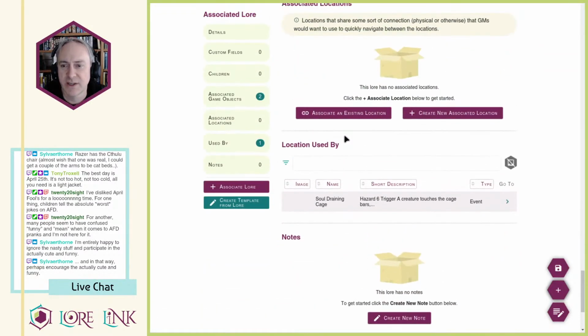You may notice that as you're working with LoreLink, when you connect things, it shows up even when you have multiple tabs open, which is pretty useful. So you don't have to worry about getting out of sync. Cool. So we've got a soul draining cage. Creature touches the cage bars. Blah blah blah.